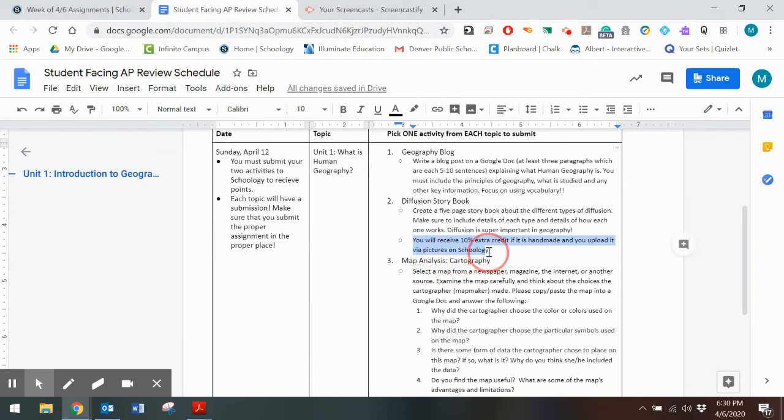So you're going to receive 10 extra credit points, 10% extra credit, excuse me, if you choose to hand make it. Take a picture of it and upload it. I will give you 10 extra credit points.